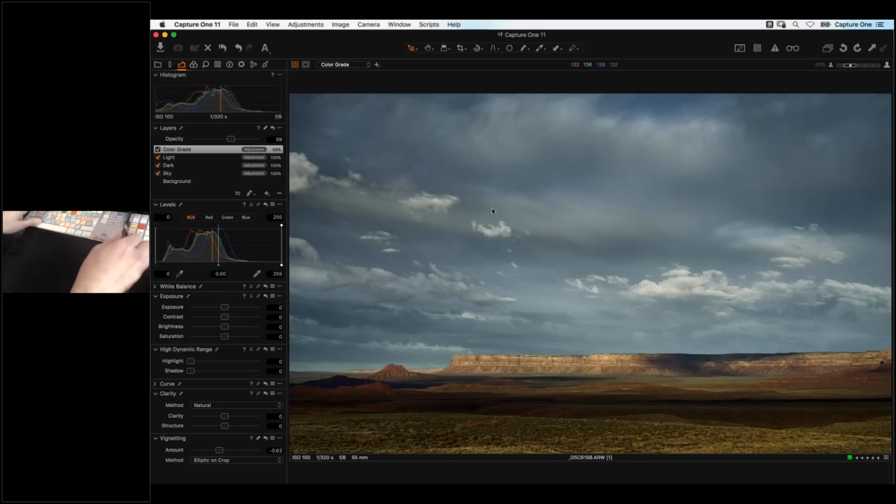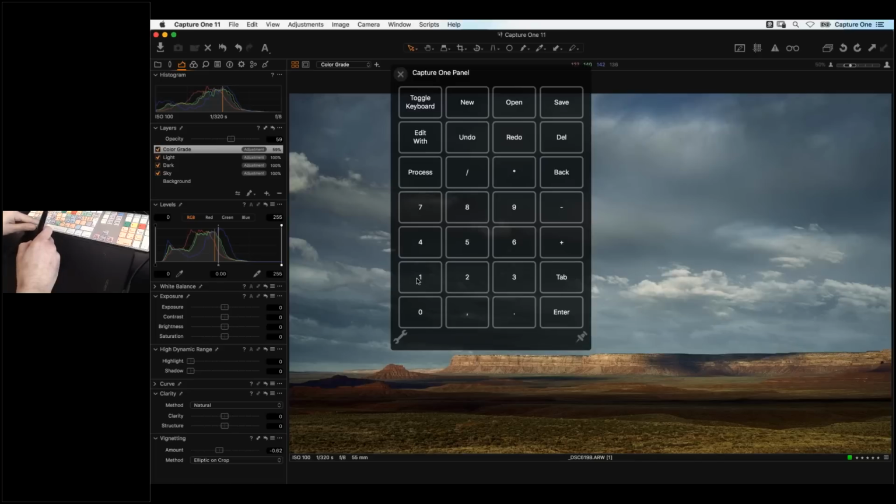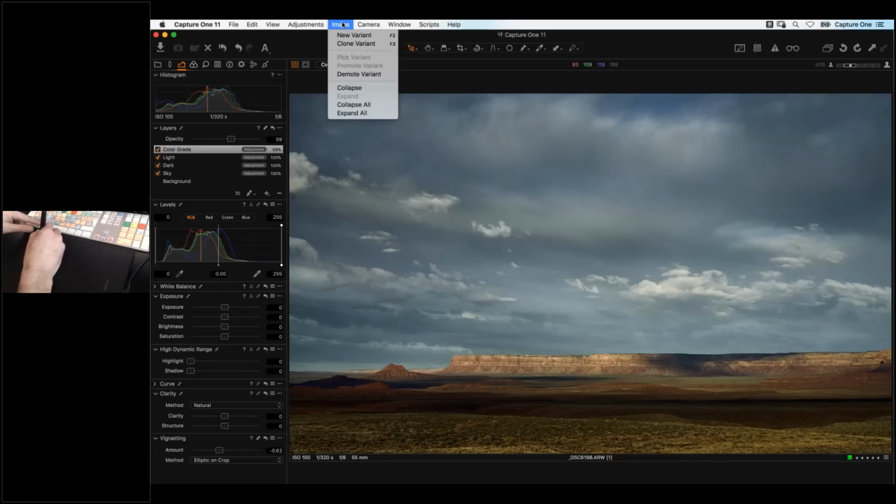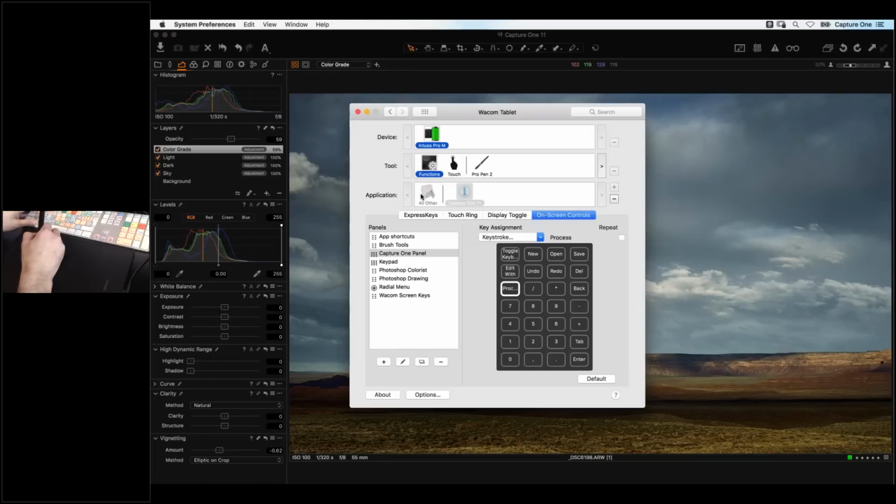Now I can never remember which is which, so that would be a really nice case to put all your counter resets here, for example, so you knew exactly what they did. Or any other shortcut that you can't quite remember, like making a new variant. I can never remember which is which. So new variant is F2. Clone variant is F3. So let's do that, for example.